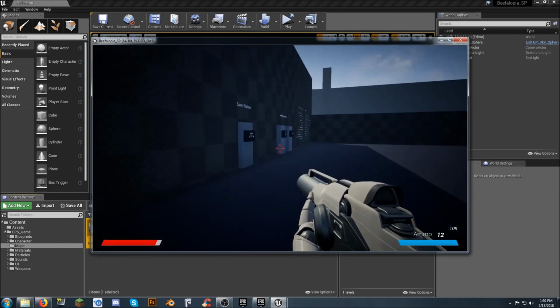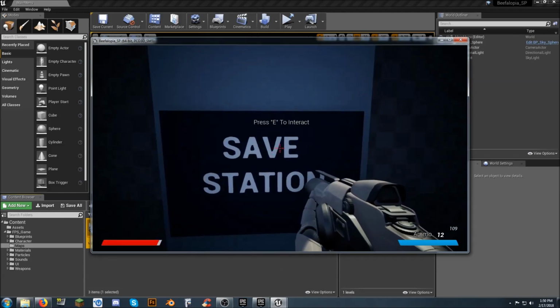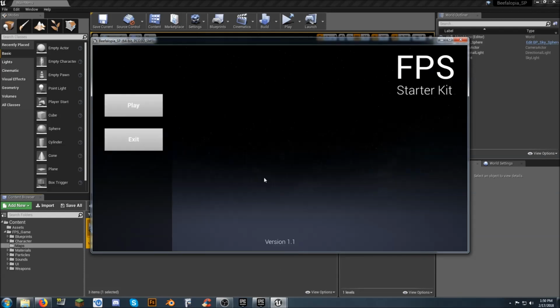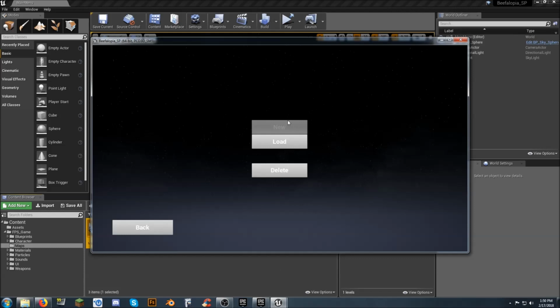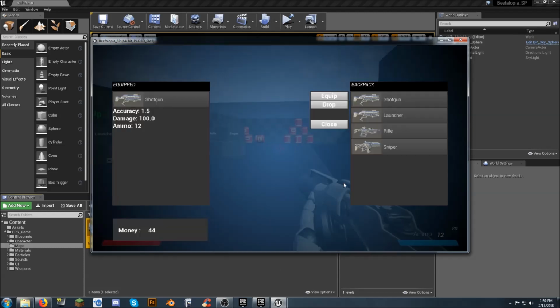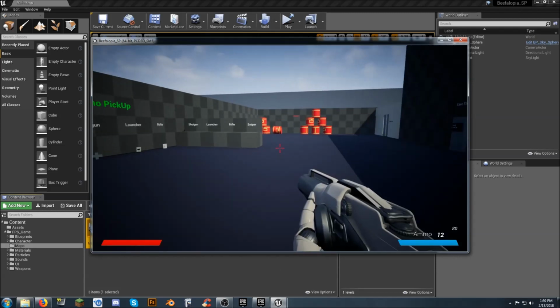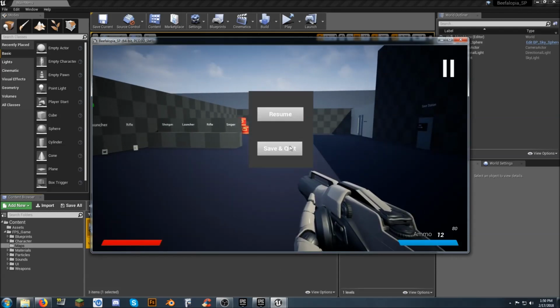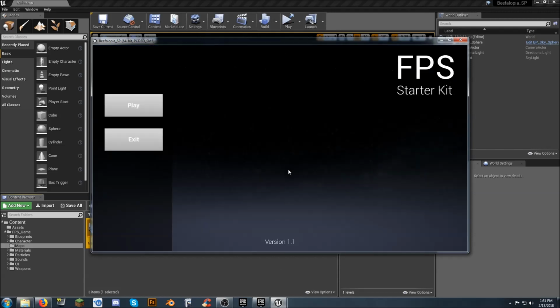Head back in, go to the save station, save and exit. Now I'm going to go back into play again, and now we have no new button, we have load. I'm assuming the delete key would actually delete what was already there. So let's look at our inventory. We have 44, and we have all 4 weapons. Alright, cool. We hit escape, we get resume and save and quit. So now we have an idea of what the game actually looks like. Save and quit, and exit.